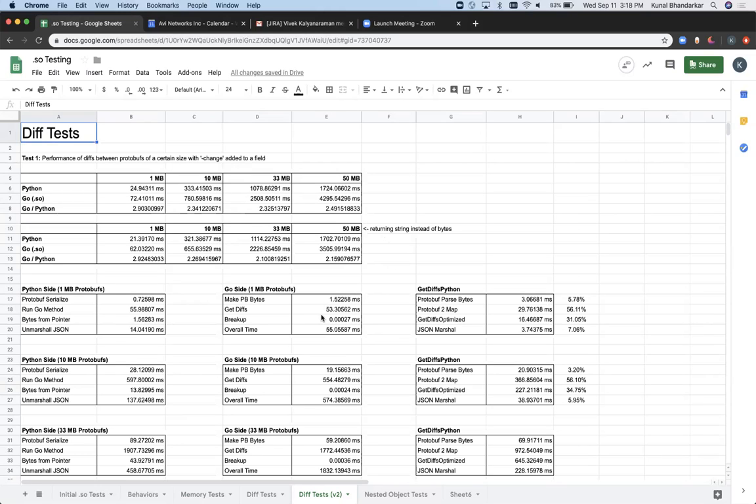From there, we continue to break up how long certain steps are taking. This is where the most shocking discovery was made, and I think that's the next step of this project. It's right here on the Go side, the protocol to map. Just to give you a quick background, getDiffs optimized is the actual Go function that's called, and protocol to map is converting whatever we send from Python to a map so it can be called in getDiffs optimized.